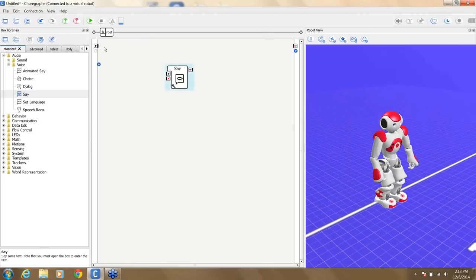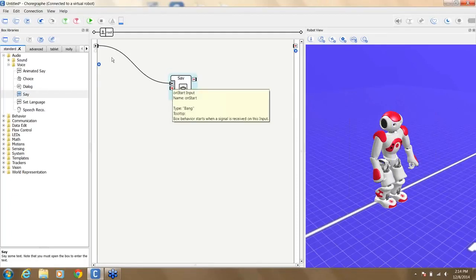As I mentioned, in the workspace on the top left we have a global start. I'll connect that to the input of the Say box, and the Say box has two inputs. I'm going to connect it to the matching one, the one that looks like a small play button. On the Say output, I'll connect that to the global stop, which is in the top right of the workspace area.